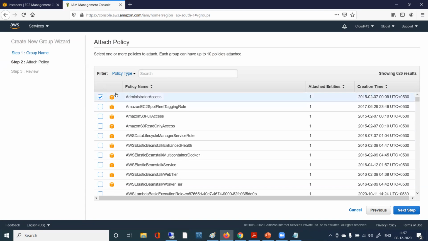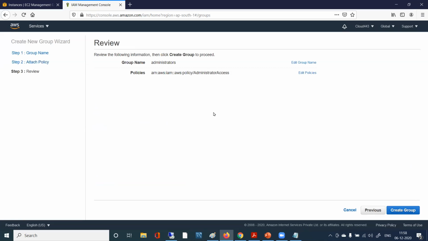You can attach the policy here itself while you are creating the group. If you don't attach it here, you will have the option later also. I'll show you how you can attach it later. So you just say next step and you say create group.